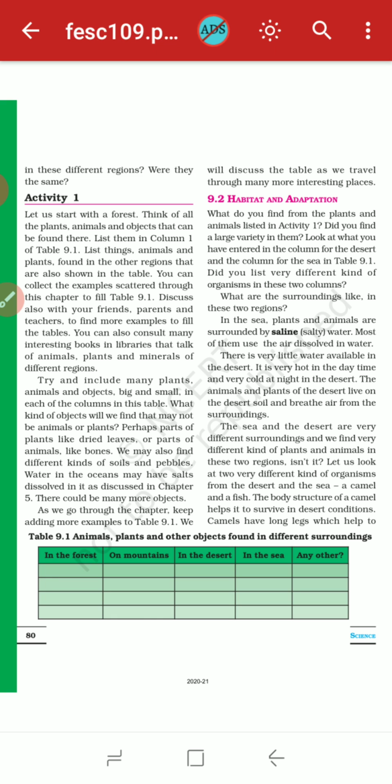For example, let's see the example of the chameleon. As you know, a chameleon changes its color as per the surroundings. This is also adaptation, for hiding themselves from predators. So these are all about habitats and adaptation.